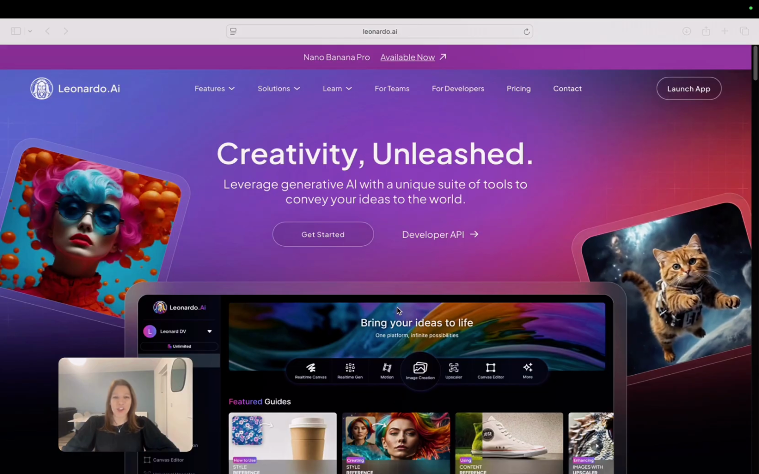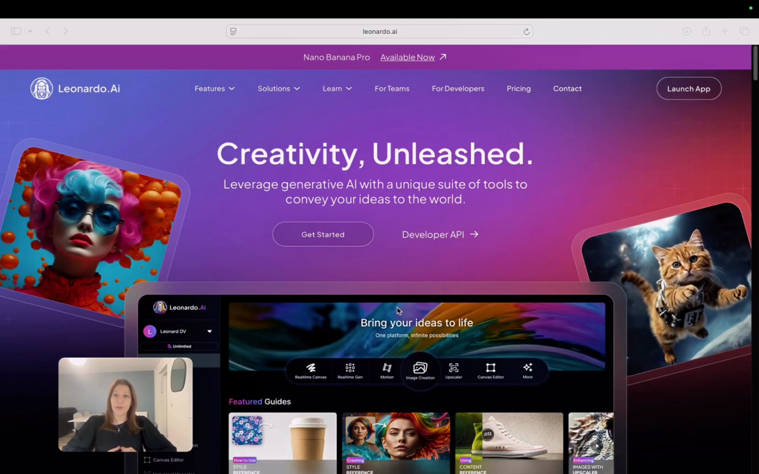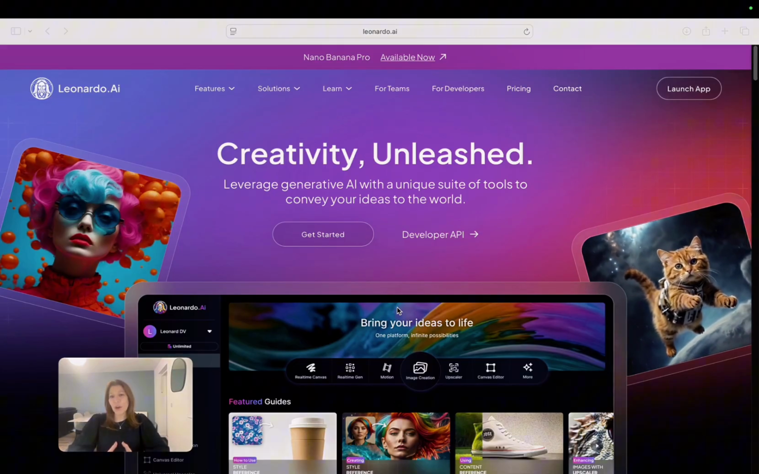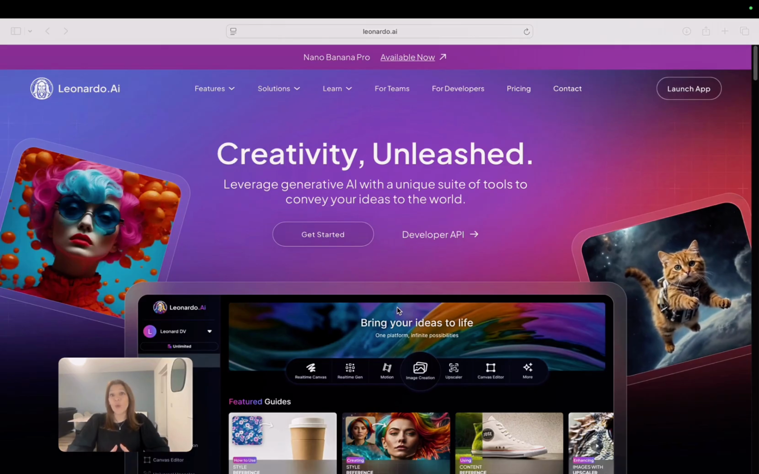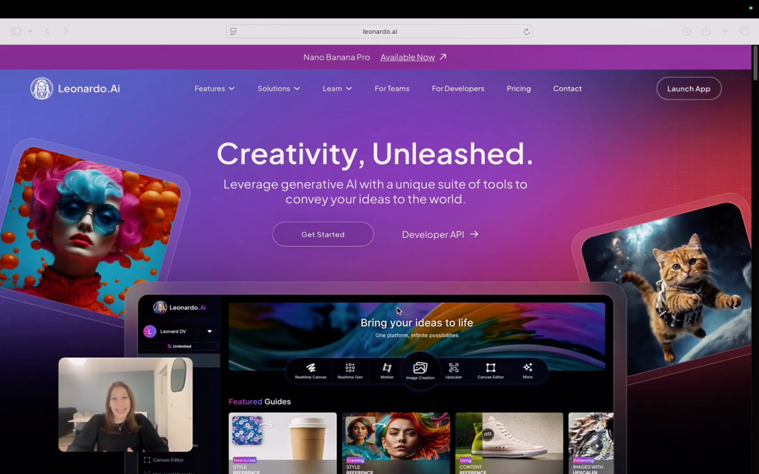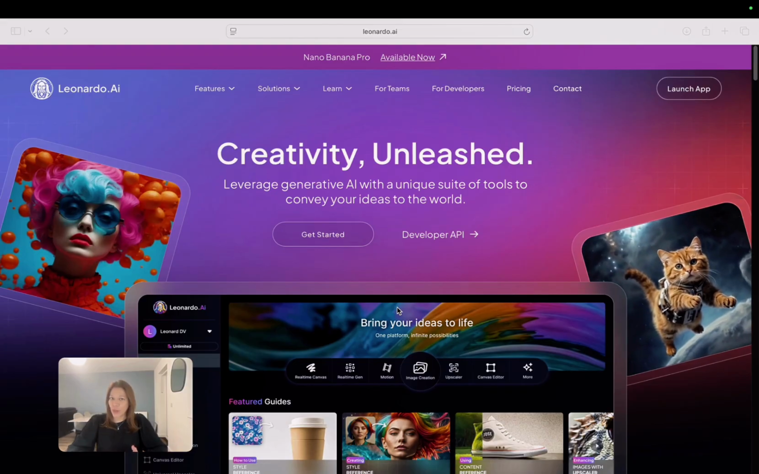This is an image creation platform that has been created in Australia, and they launched the platform back in December 2022, but actually Canva acquired Leonardo AI in 2024.